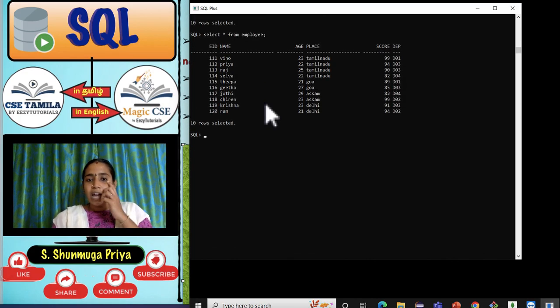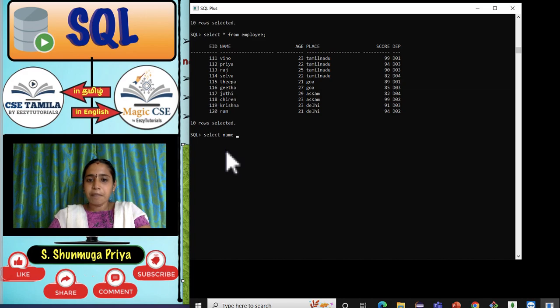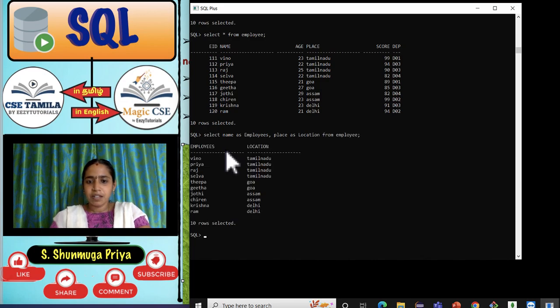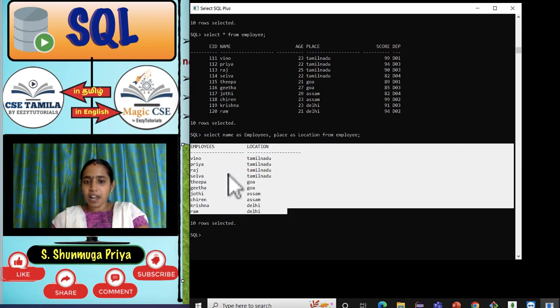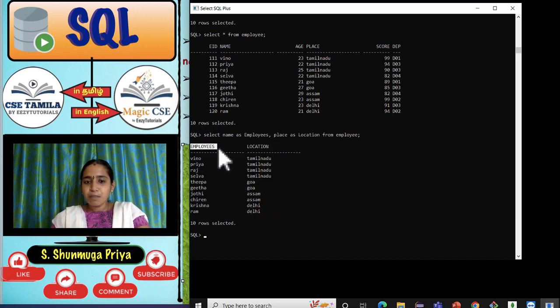Now I would like to rename the name and place as some other thing. Select name as. So the name should be like employees. And place should be like location. So from employee. See, in the result set for this query alone, the name has been changed as employees and the location. The field name has been changed.